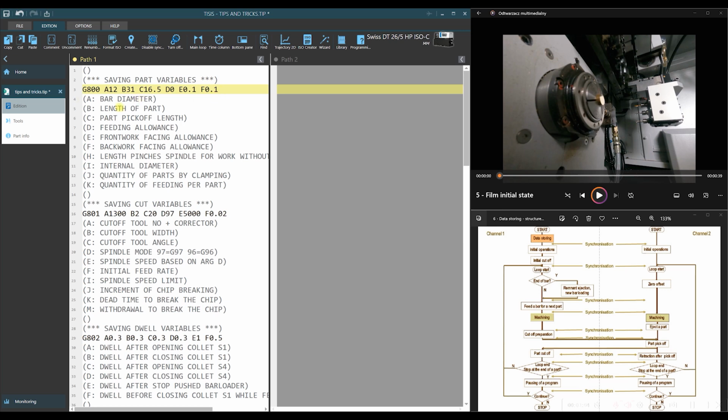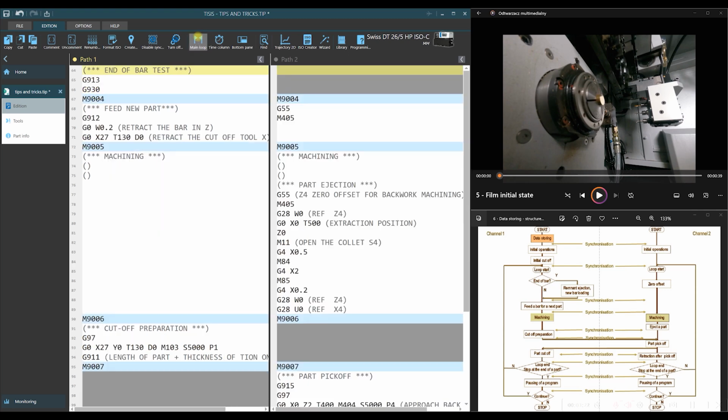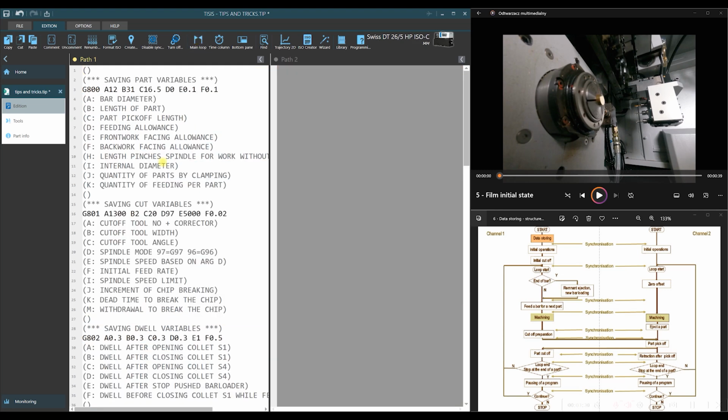We can display in TISIS the full view of a program, I mean all ISO codes, or limit this view only to the content of a loop. We do it by clicking main loop. Please look, when I click main loop, you see only the content of a loop. Clicking once more, we have full view.